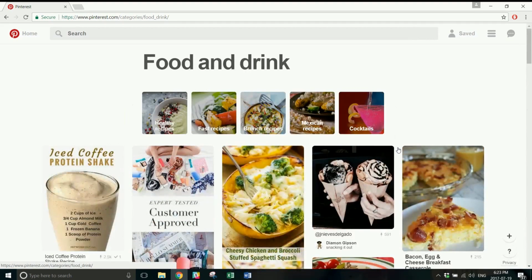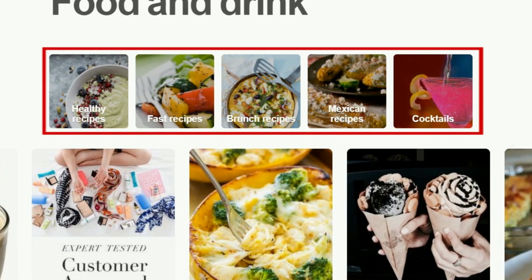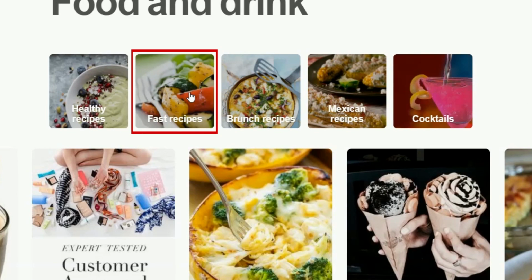A page of results will open. You'll see some posts that fit into the category you selected. Pinterest may suggest some more specific categories related to the one you selected near the top of the results page. Click on one of these subcategories to view posts on that topic.